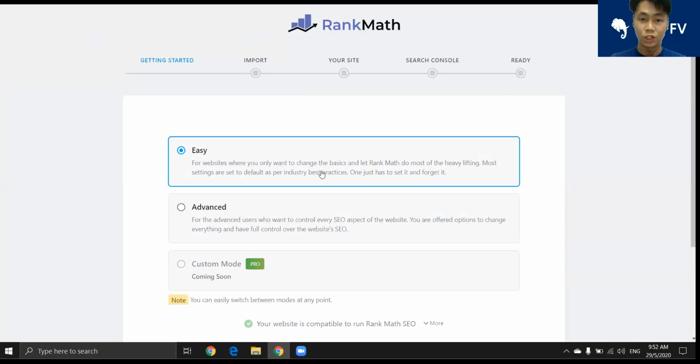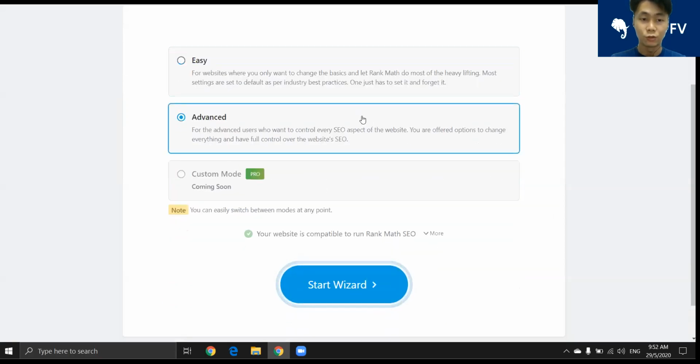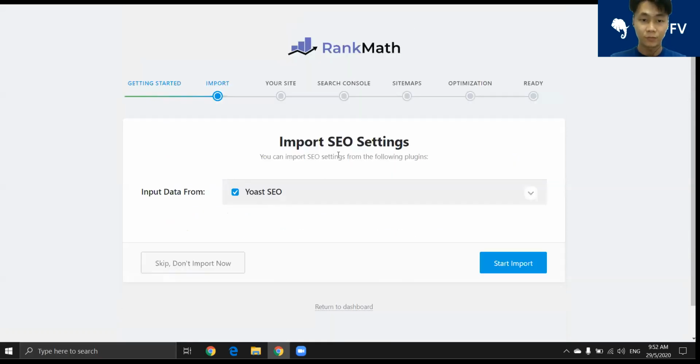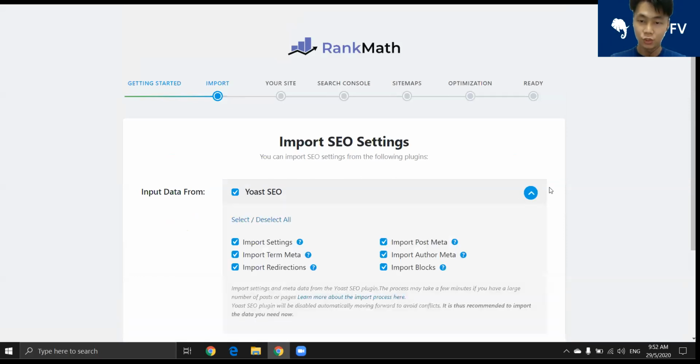For websites where you want to change the basics, let RankMath do most of the heavy lifting. And you're offered options to change everything and full control. Now, I like to go advanced because I do a lot of advanced stuff, or at least I think it's advanced stuff, and then input data. Okay, so now do I want to straight away input my data? I mean, I should, right?